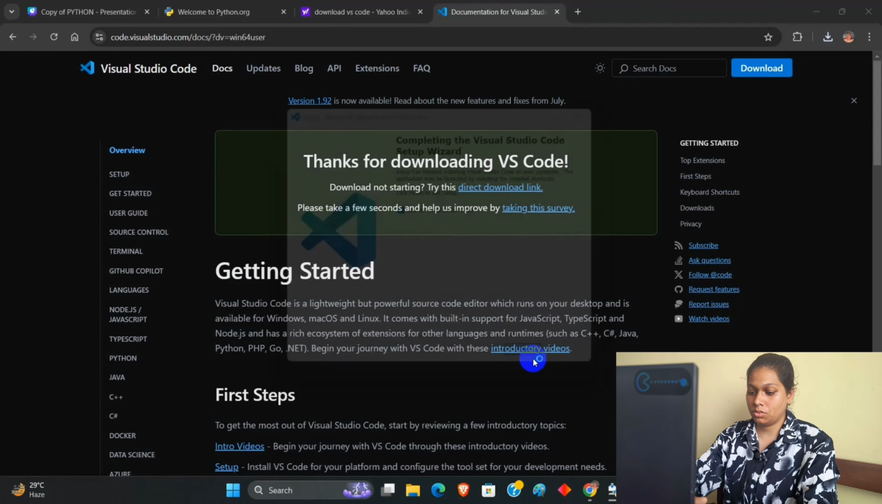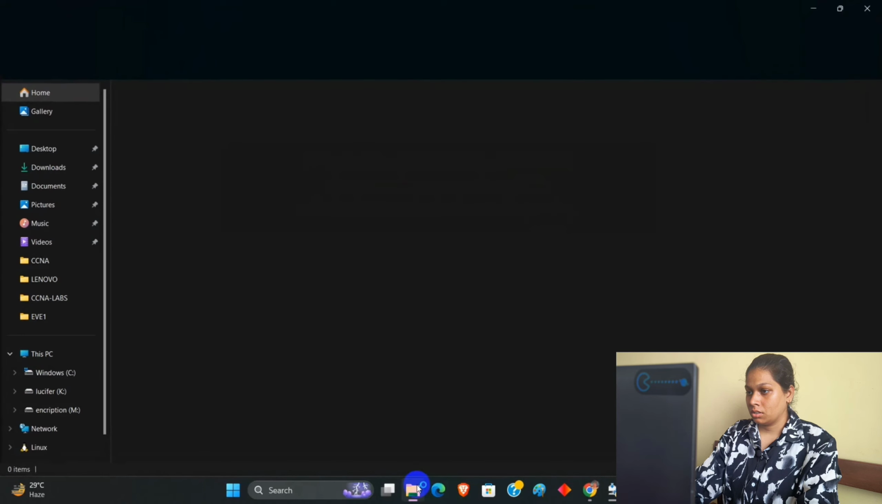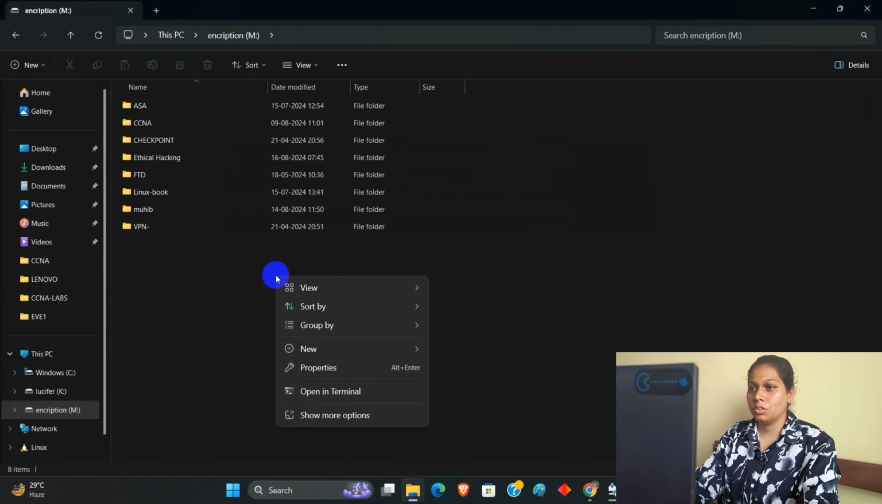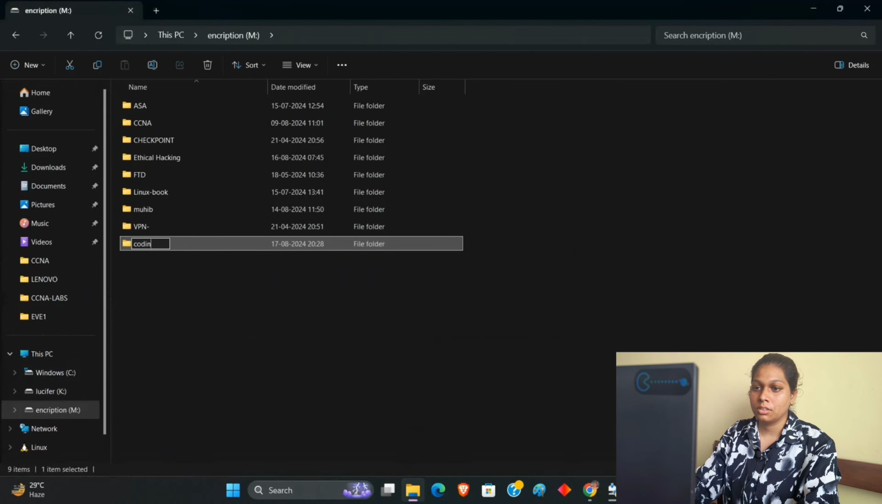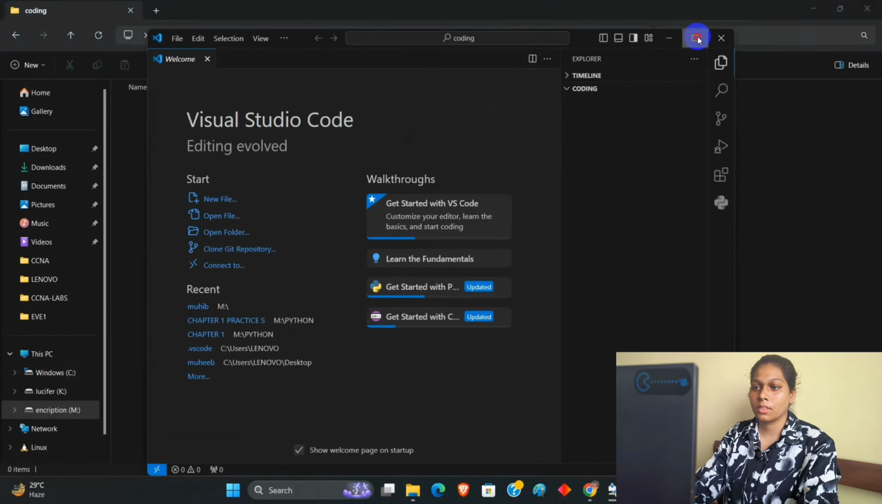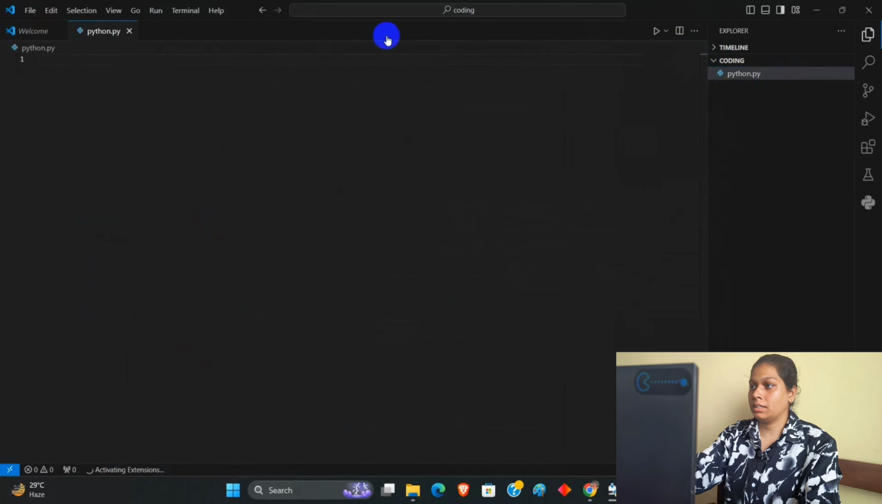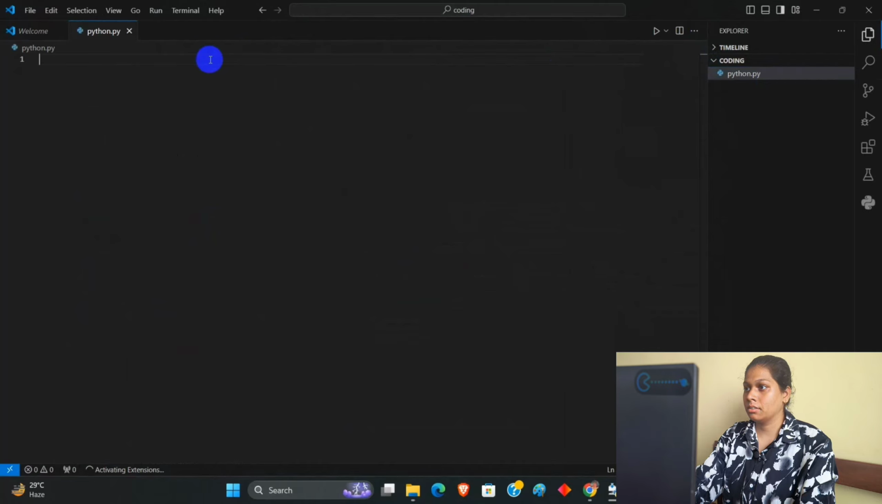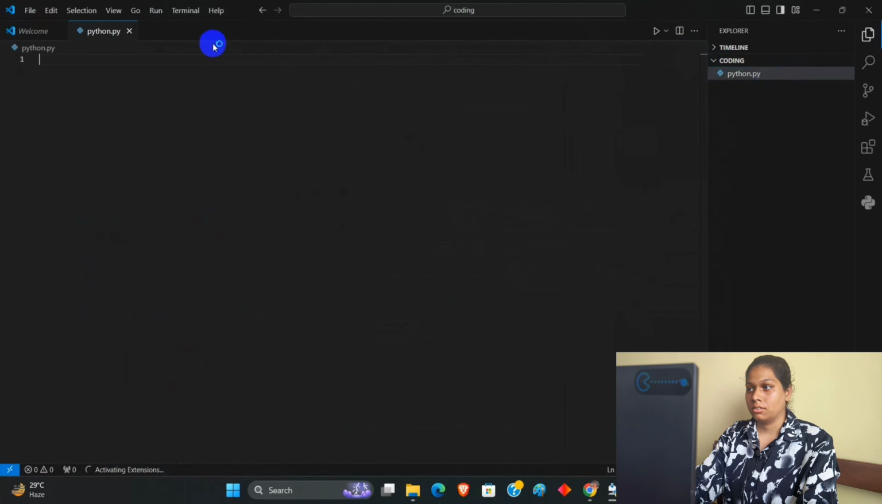Now we will see how to run the code. Now we will go to File and create a folder for VS Code. Now we will give the name as coding and open that folder. And we will open VS Code in this. Now in coding we will create a new file and give the name as python.py. The .py extension is mandatory to run the code. That's it.